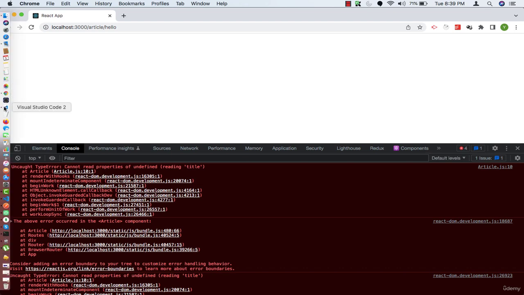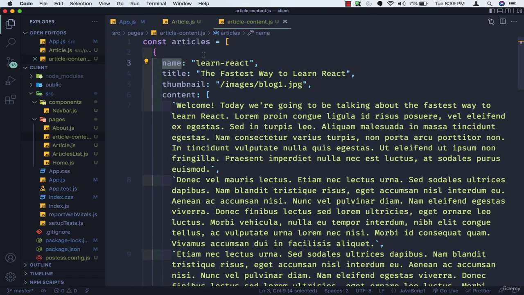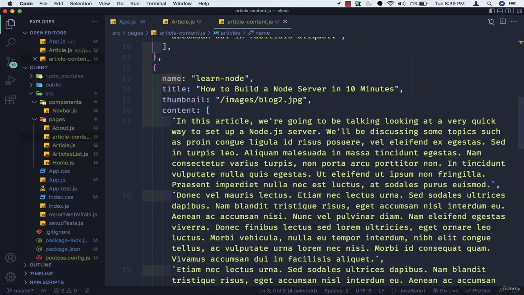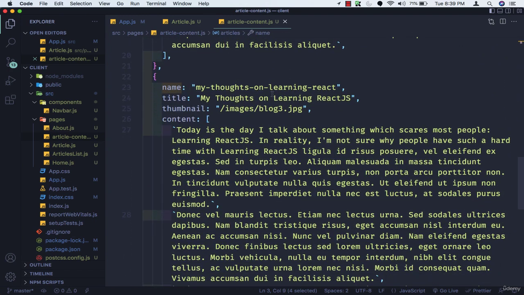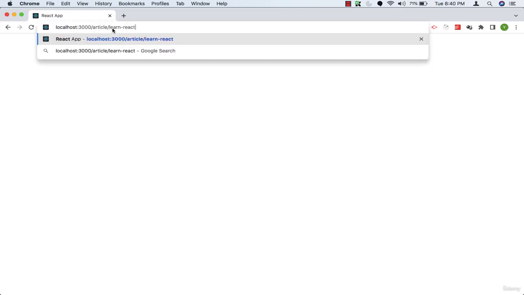So here, if you go in article-content, you will not find anything called hello in the name property. Okay, so here there is learn React, here there is learn Node, and here there is my thought on learning React. There is no name called hello. So that is why we are getting this error. We will fix this in a while, but before that, let's try the content which exists in the file. So let me close this, and here I'll do article slash learn-react and hit enter.